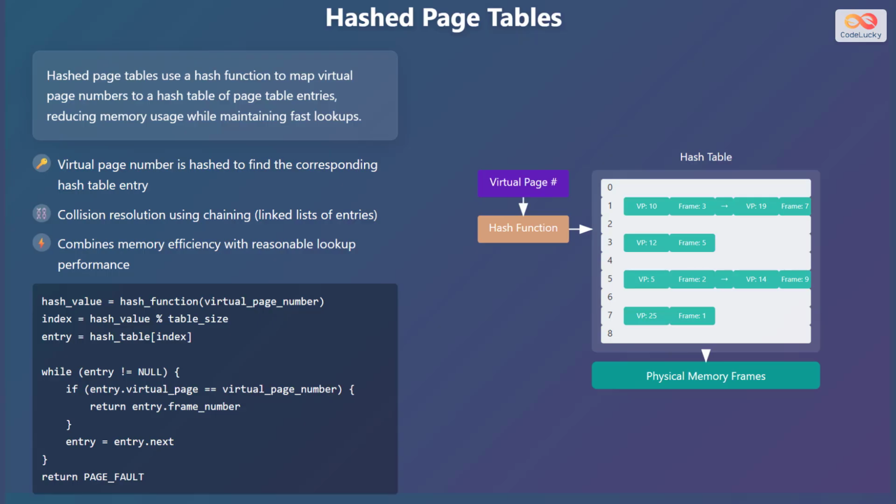Since different virtual page numbers may hash to the same index, collision resolution techniques are used, such as chaining with linked lists. Combines memory efficiency with reasonable lookup performance. Hashed page tables aim to strike a balance between memory usage and lookup performance, making them suitable for systems where both factors are important. The code block in the slide describes the functionality of hashed page table.